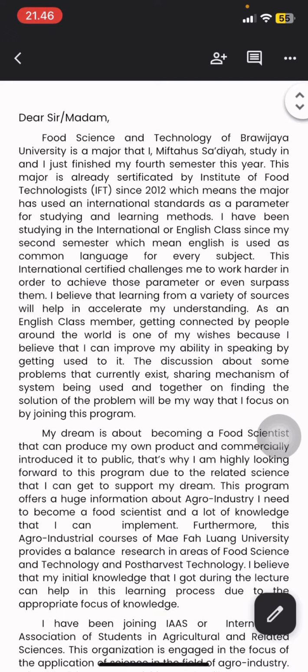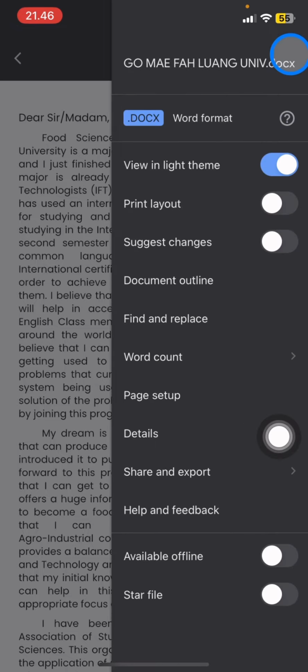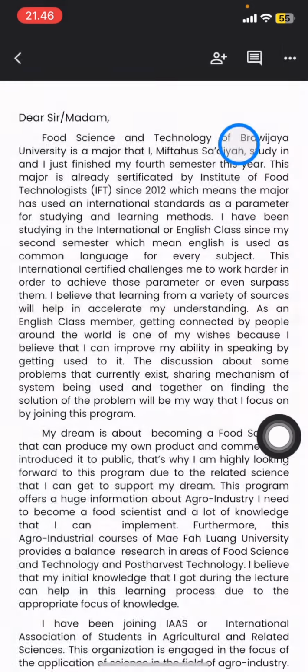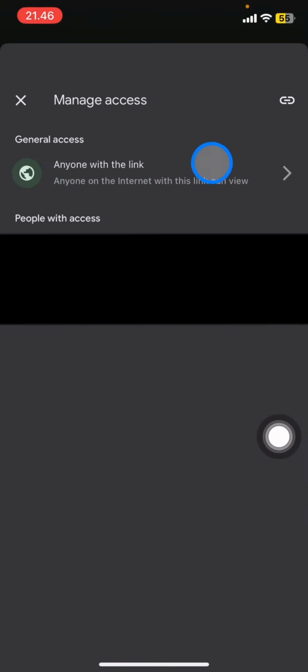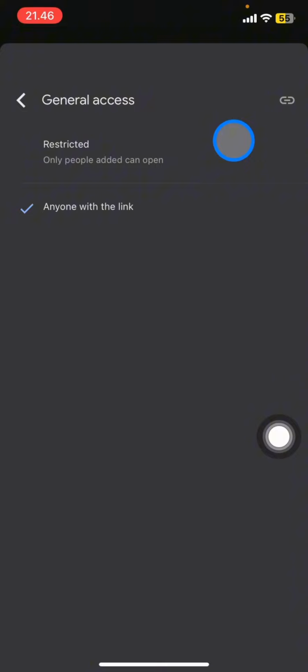I already opened my document, and then you just need to click the three small dots on the top right corner of the document, and scroll down until you find Share and export. Just click it, and now you just need to click Manage access right away, and then click Anyone with the link here. If you want to make this restricted, you just need to change from Anyone with the link to Restricted.